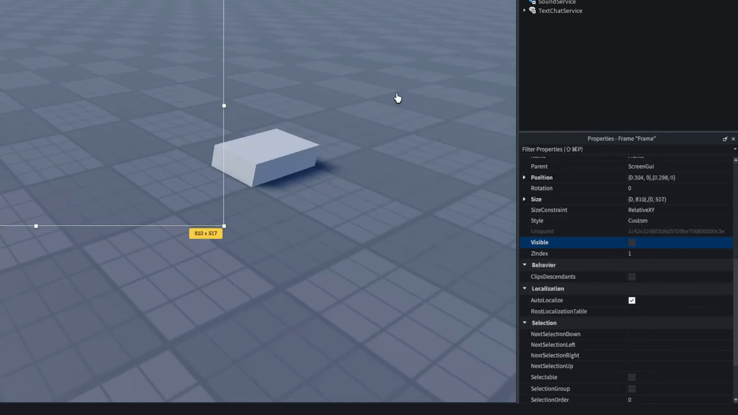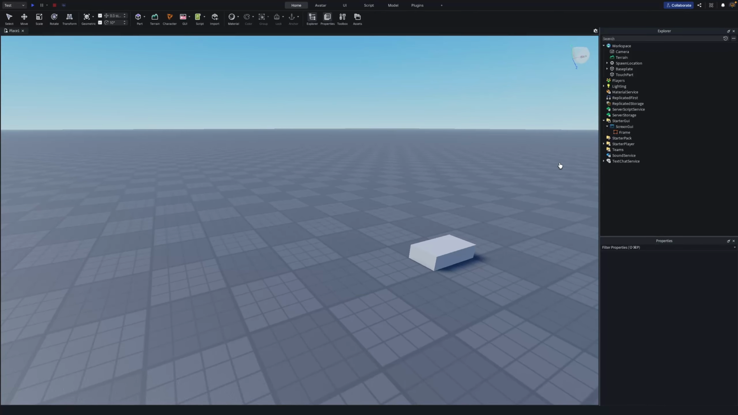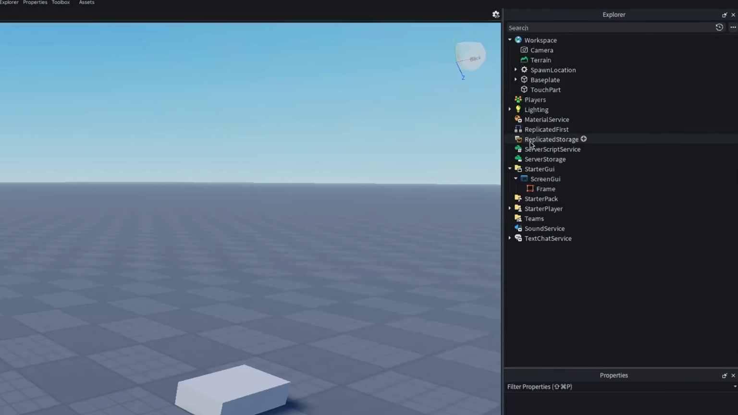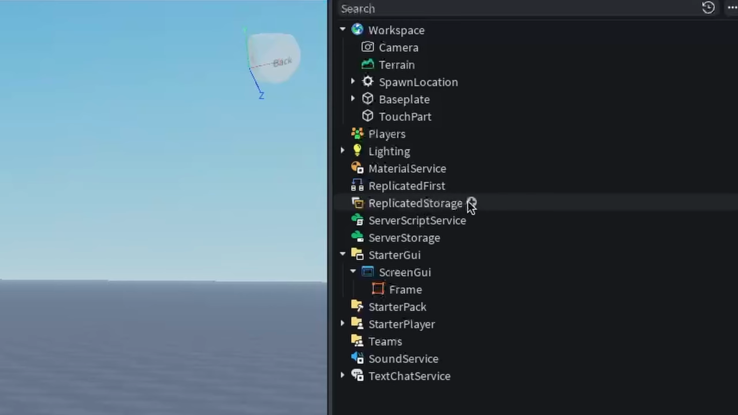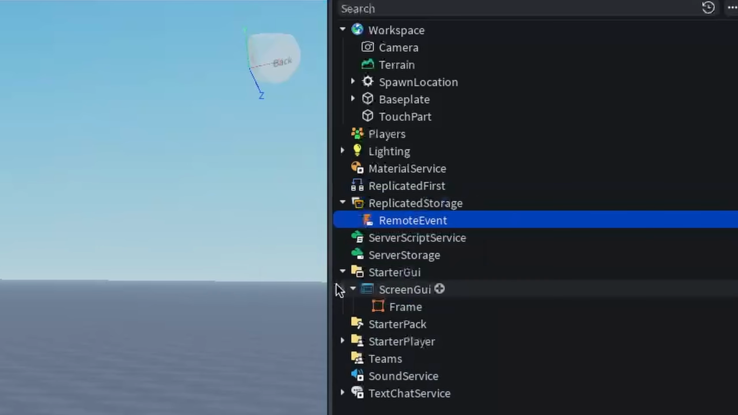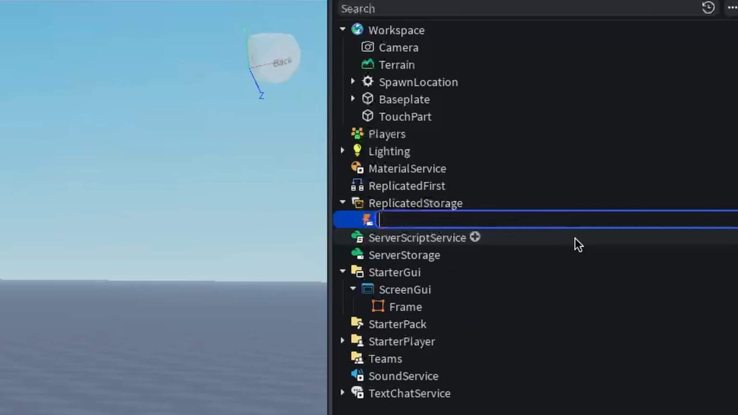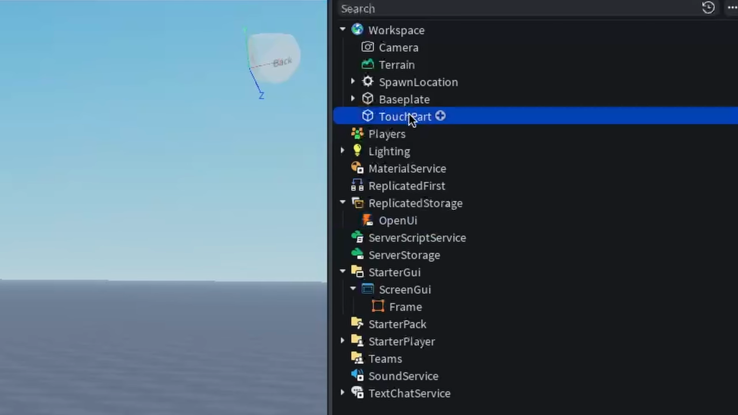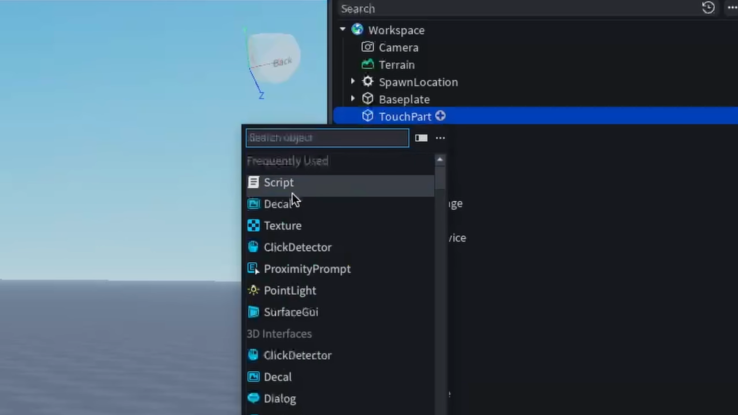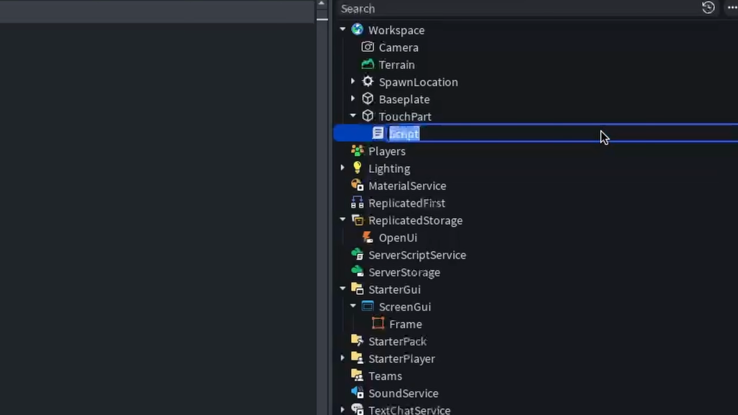Once you have your UI all done, what you want to do is go into ReplicatedStorage under the Explorer, click the plus and enter in a RemoteEvent. And then you can just rename it to something like OpenUI, just like that. After that, go back to the touch part under the Workspace, click the plus and enter in a regular Script. And let's just name this the touch handler.